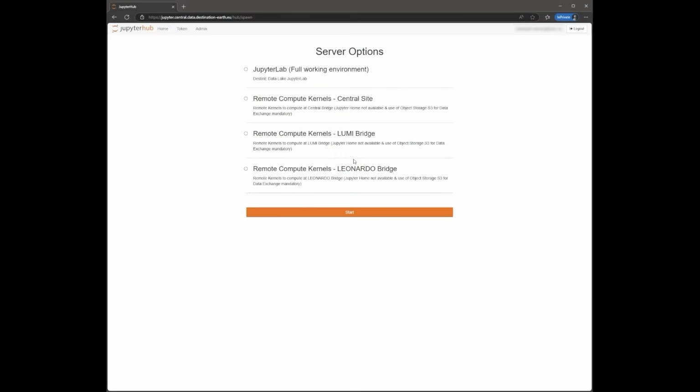After successful authentication, you will be redirected to JupyterHub. You can now select between different server options. The three last options will enable you to directly run a remote kernel on the given bridge, supporting the idea of data proximate computing in DestinE Data Lake. The use of these options will be covered in a separate video tutorial. For now, we'll focus on the option JupyterLab, full working environment.